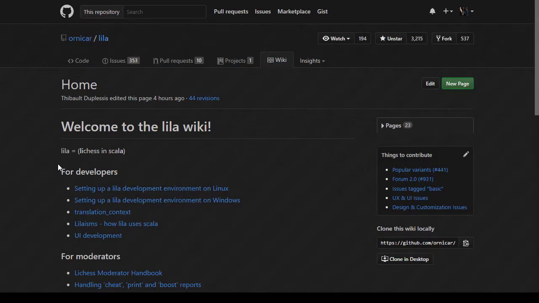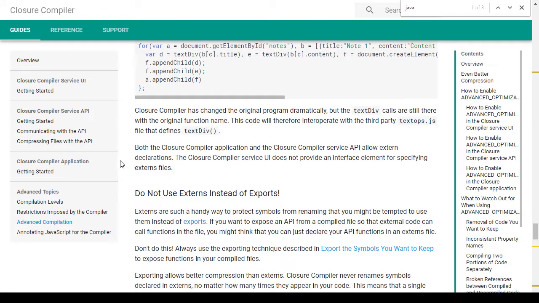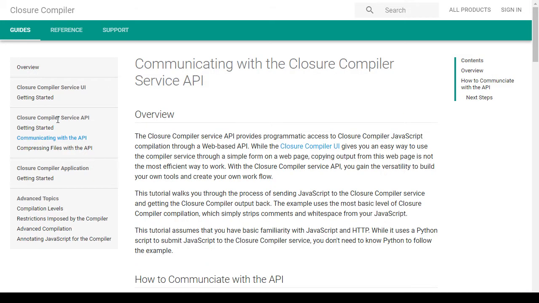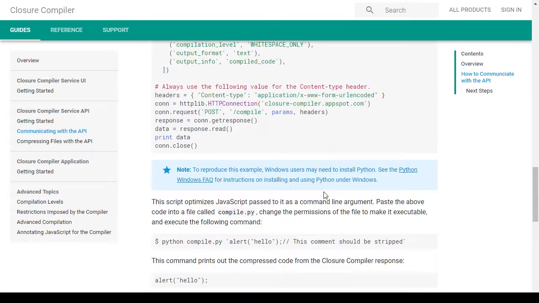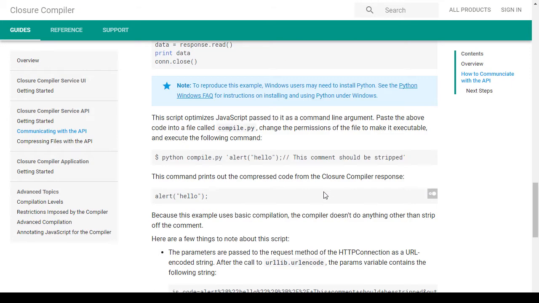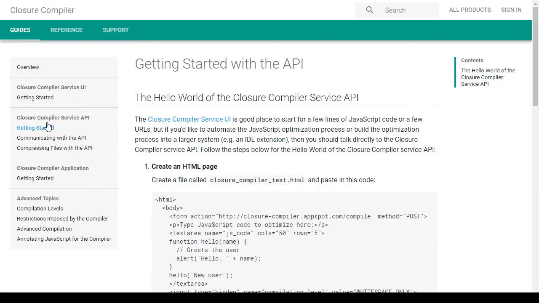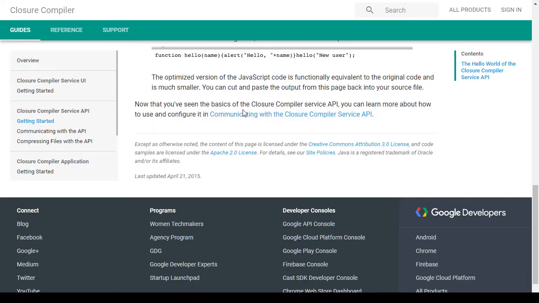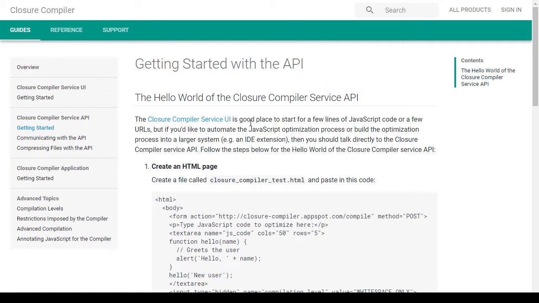So yeah, what I want to do, because we're done with the wiki, because that's not telling us anything additional. This doesn't say how to... I don't think this says how to build multiple files. I shouldn't have to do this sort of thing just to compile a file. Getting started. Compiler service API. Yeah, that's not what I'm looking to use, honestly. I should not have to create a web page to use this.